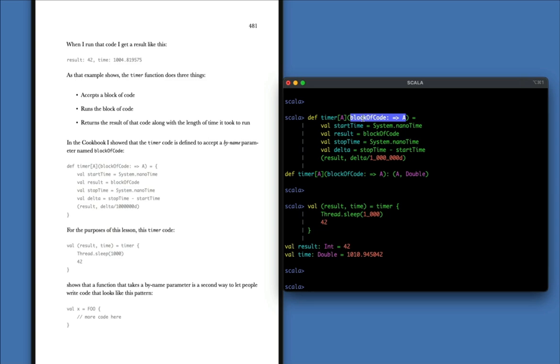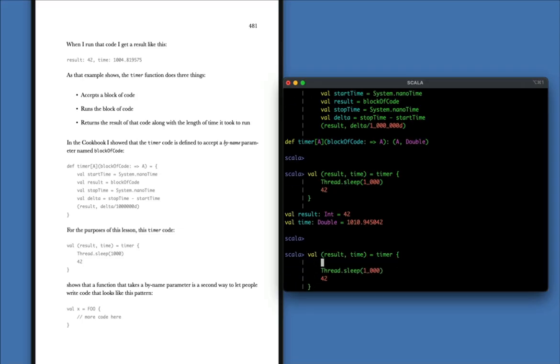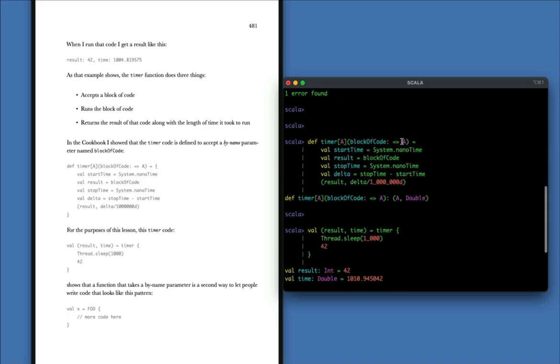And you can see it takes something, I've named the variable block of code, and it transforms anything on the input side over here into the generic type A. So what that means is it can take any type of block of code inside here. So you could even type in something, I'll just put like hi mom as a comment there, and then we could just do hi there as well. And again, you'll see it sleeps for about a second and it returns hi. So in this case, it returned an int. In this case, it returns a string. And that's because the block of code is defined to return any generic type right there.